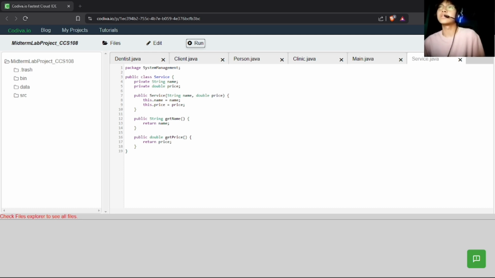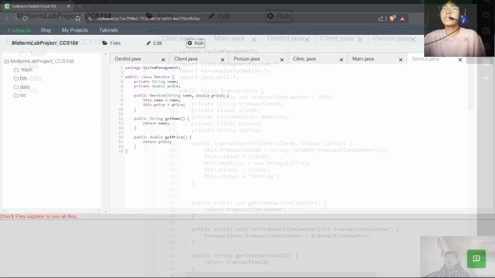The service class represents a dental service like cleaning or tooth extraction. It has two attributes, name and price, with a constructor to initialize them and getter methods to retrieve their values. This class has a composition relationship with the dentist class, meaning a service cannot exist without a dentist, and if a dentist is removed, all their services are also deleted.